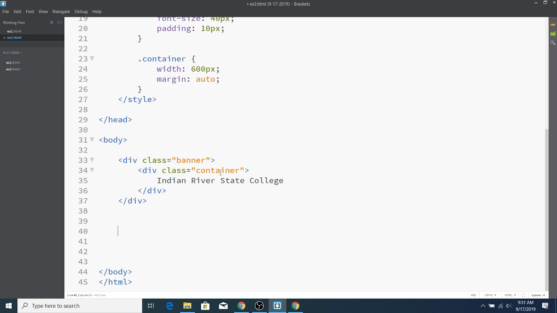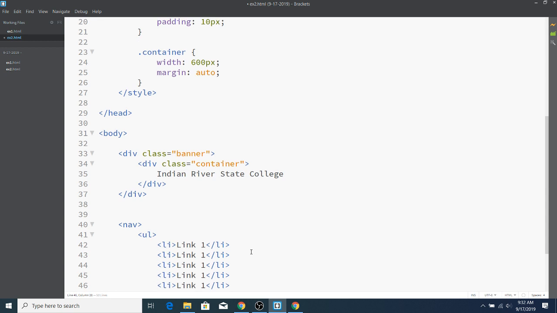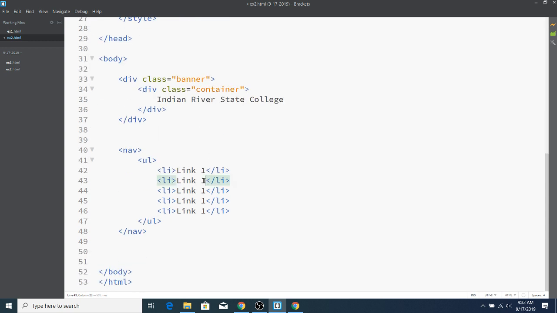Okay, so if we're going to be doing navigation, we know that we want to use this nav class. And then a very common thing to do is to make an unordered list with a bunch of list items. So let's say 5 links. And we're not going to make real links. We'll just write link 1, 2, 3, 4, 5. But obviously, it wouldn't take that much more to make real links, but I'm just trying to save some time here.